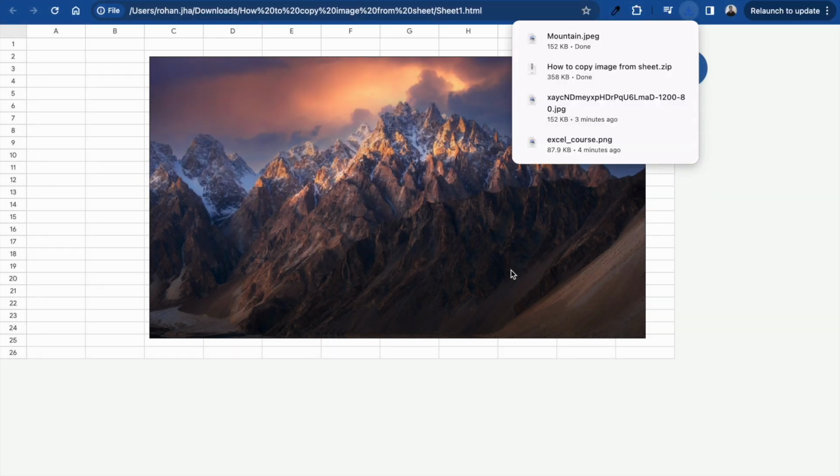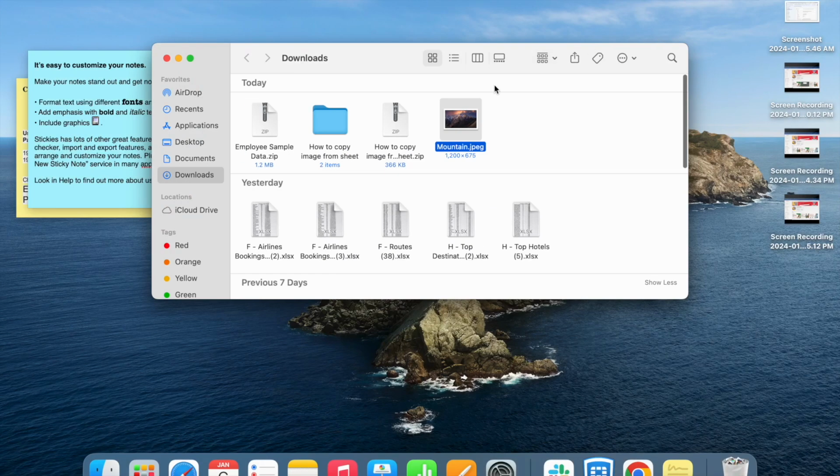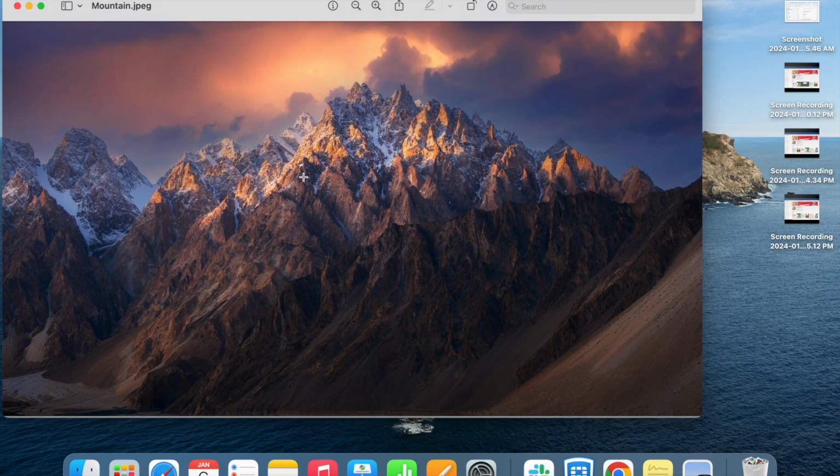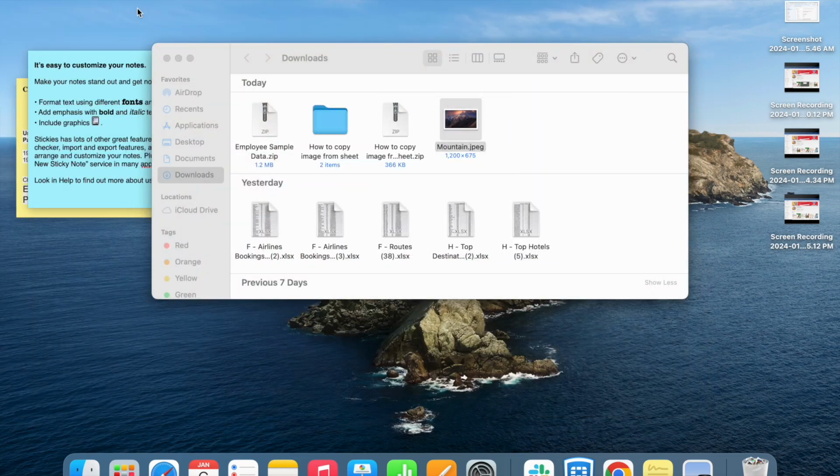We'll save. Now we need to check what exactly is there. Here you can see JPEG file is the format of this image, and then we'll click here. So here you can see the image I copied from Google Sheet.